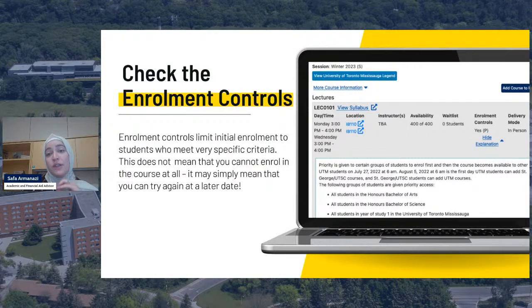Another piece of information that you'll find on the timetable builder that is very important for you to check is the enrollment control. Basically, enrollment controls limit initial enrollment to students who meet very specific criteria. If you try to enroll in that course on Acorn, it might tell you that your enrollment is blocked. If you see that message, it means that you need to check the enrollment control.